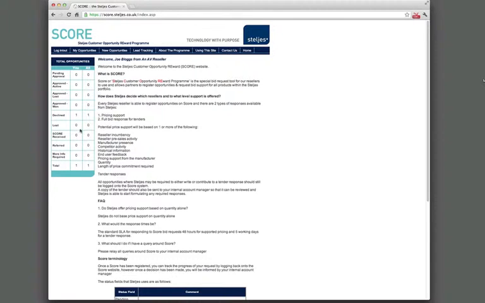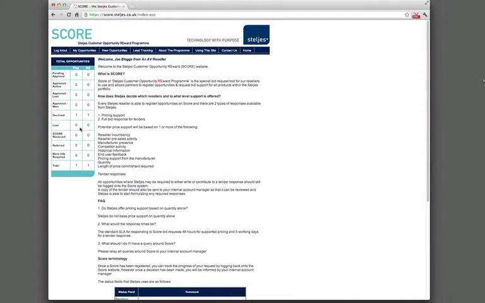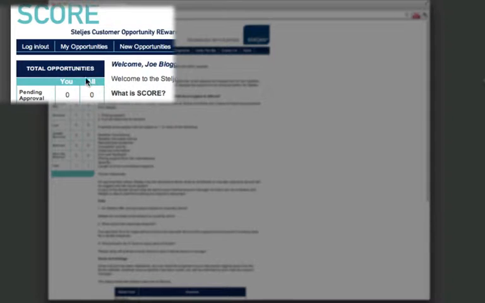Along the top section of the SCORE website, you will be presented with a number of different options. The first option on your left-hand side is Log In or Out. This is where you will be able to log out of the SCORE website once you have finished with your browser session. The second option on your left-hand side is My Opportunities.